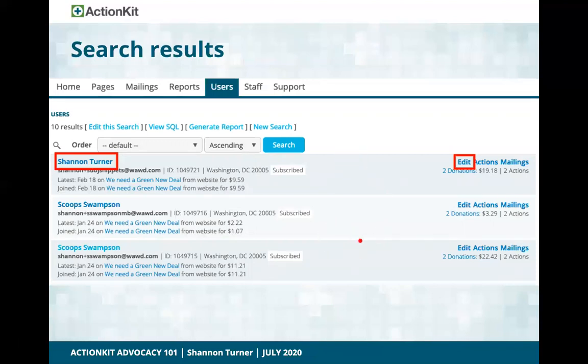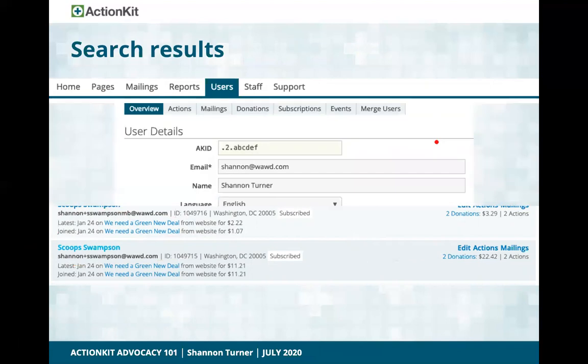And here's what search results look like. Probably looks just like the Pages tab or the Mailings tab, except it's users instead of pages or mailings. So you can click their name or click their edit button to see more details.